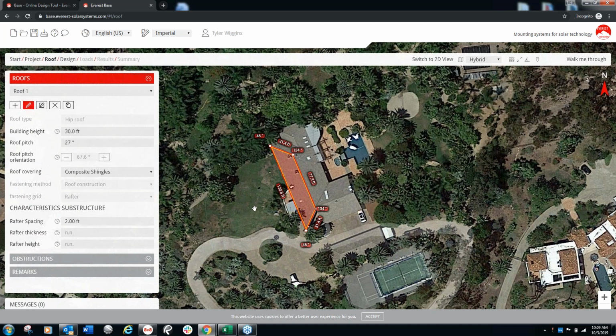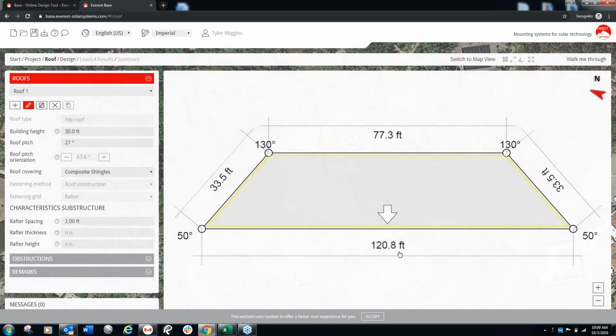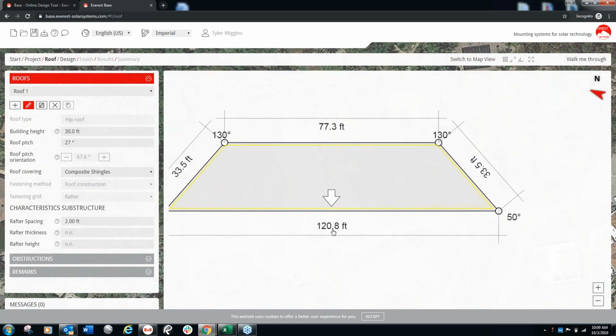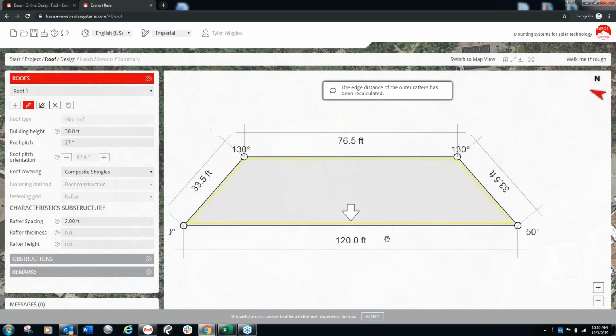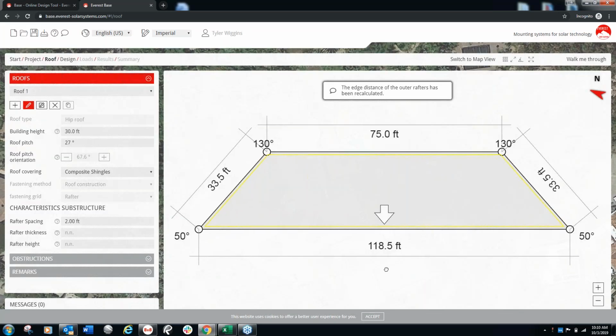All right. So we've got that roof drawn, this trapezoidal roof here. Since we're just drawing on top of it, it's hard to get it as accurate as we need to. Like, let's say that we know that this roof is 120 feet, not 120.8 feet. You have the option of switching to a 2D view, and you can modify the numbers here. So this has 120.8. I can change this to 120. There we go. And let's say that we know that this was 75 feet, not 76.5. I can change that value as well.